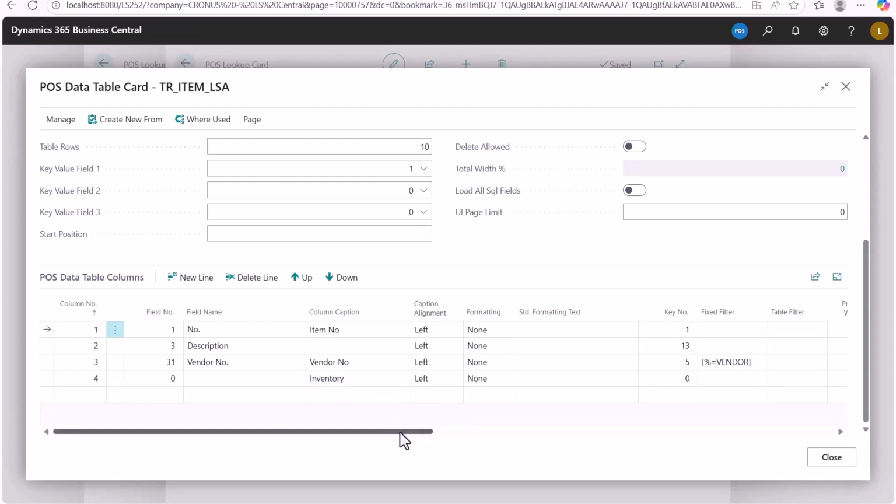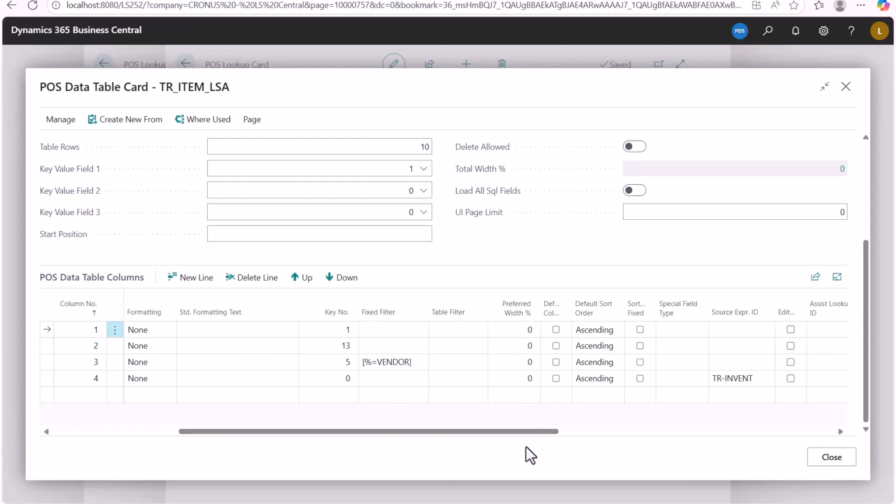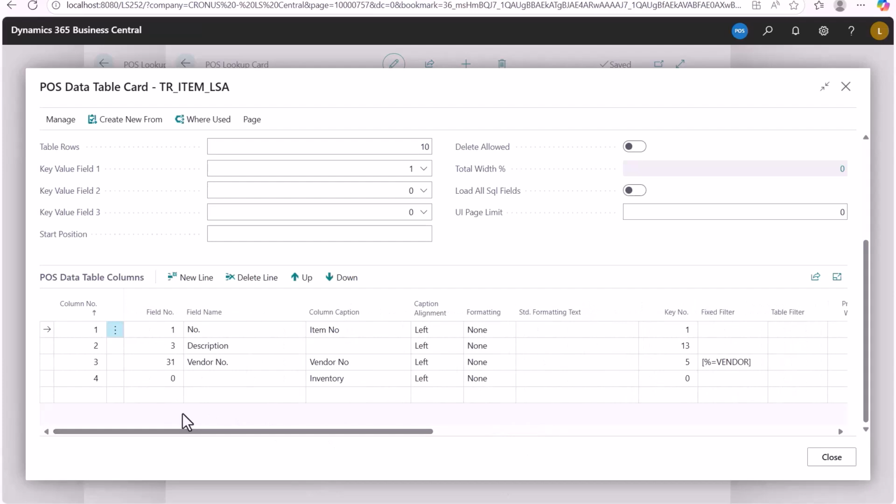Now let's talk about the inventory column. The source expression ID triggers an event when the data loads. In that event, we can calculate values dynamically through code. In this case, we calculate the actual inventory available. Normally stores post transactions at the end of the day, so the system inventory may not always reflect real-time stock. Therefore, we calculate inventory dynamically.